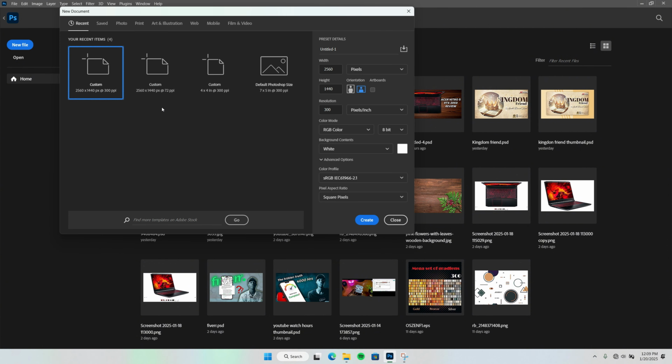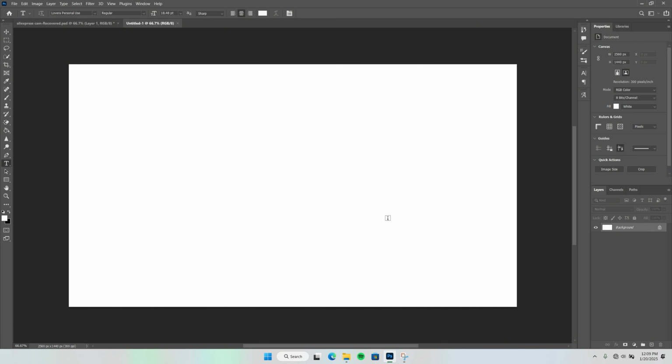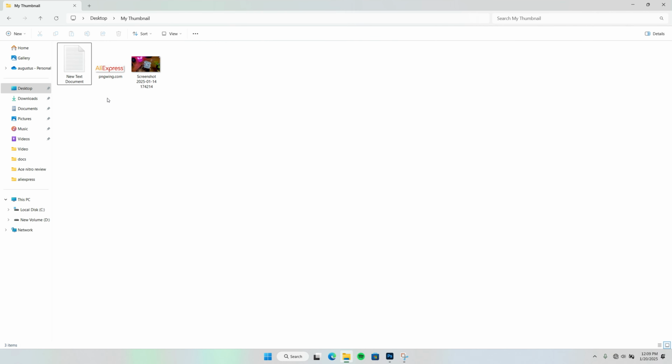So what I'll do is I'll create a new working environment, and this is my settings. We are doing a 2560 by 1440 pixel, using a resolution of 300, and we will create our new workspace. I already have the stuff I'll be using.